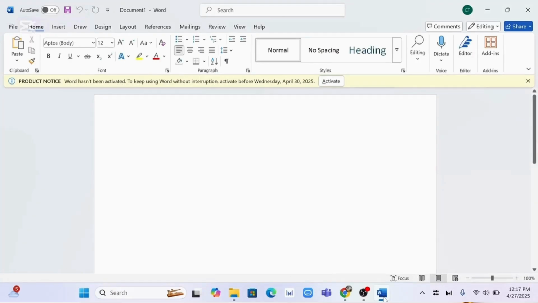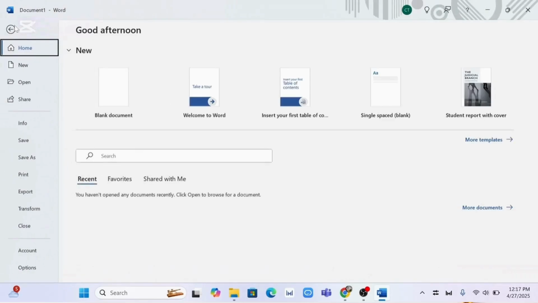Alright, so after you open Word, you'll get such an interface. From here, you'll just have to click on the option File at the top left corner. So simply click on it. Alright, so from this section you'll have to go to the option at the bottom, so simply click on it.